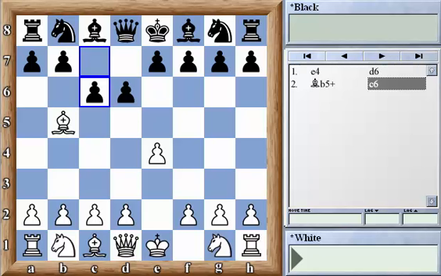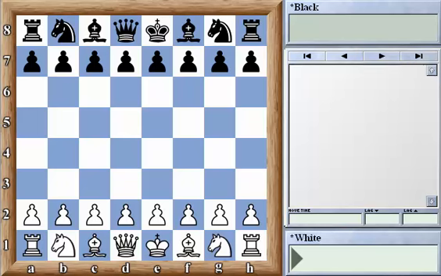So that's an example of a check, and here black gets out of check and the game continues. You don't get any points or anything for giving a check. One side may check the other side 20 times in the game, and the other side may end up winning. So let's go back to the beginning, and I'm just going to show you an example of a checkmate.